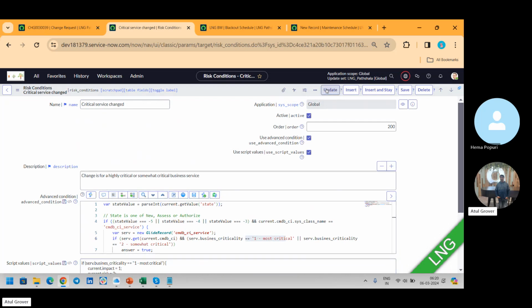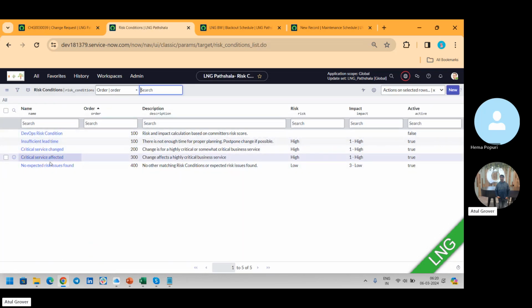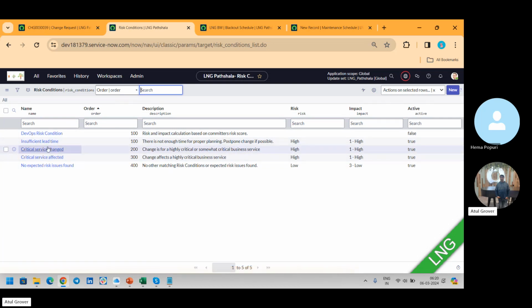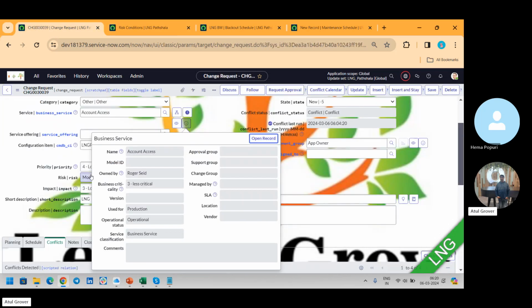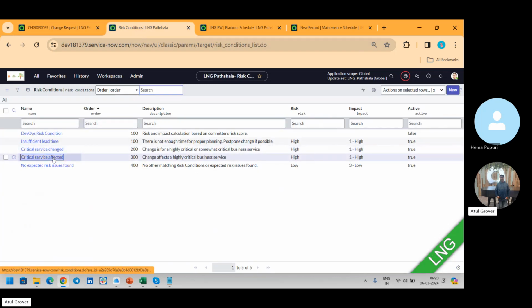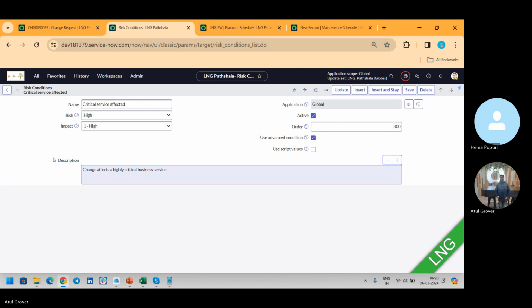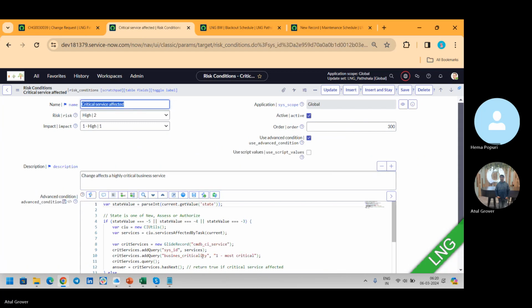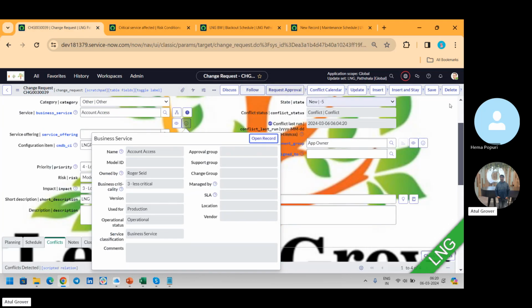Let me click on update and come back here. Critical service change and critical service affected are different. Change means that if any CI goes into my primary related list, then it is an affected one. Same, they are using the same thing. But here, look at a different concept. Service affected by task means they are going and checking this part.